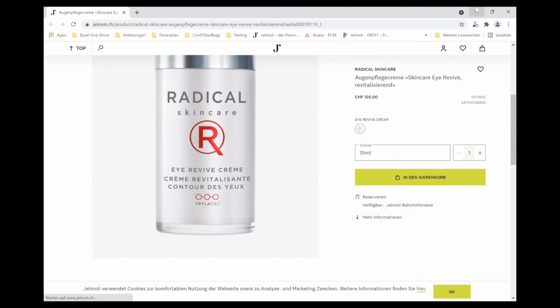Okay, so this is what the product looks like in our shop. Of course, the text in English will sound nicer if you have it in written form, but this is what it looks like.